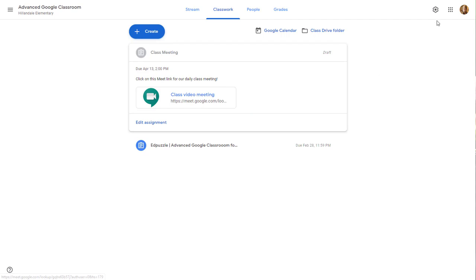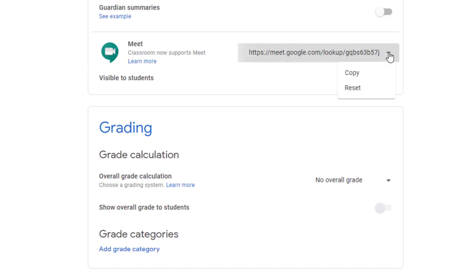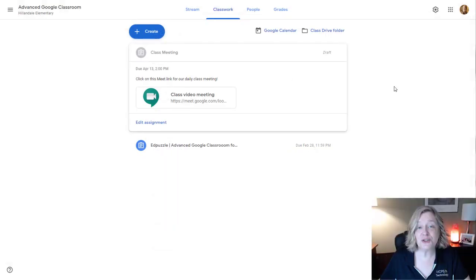Now the other great thing is, let's say something happened with that link and it was being kind of fidgety and I wanted to create a new one. You can always go in, click here, and reset the code if you need to, but you shouldn't have to unless you have problems with it. This is a great feature. Thanks Google for creating this. This is going to help lots of teachers have a breather on their own, because this has been something they've been asking for. So thanks.